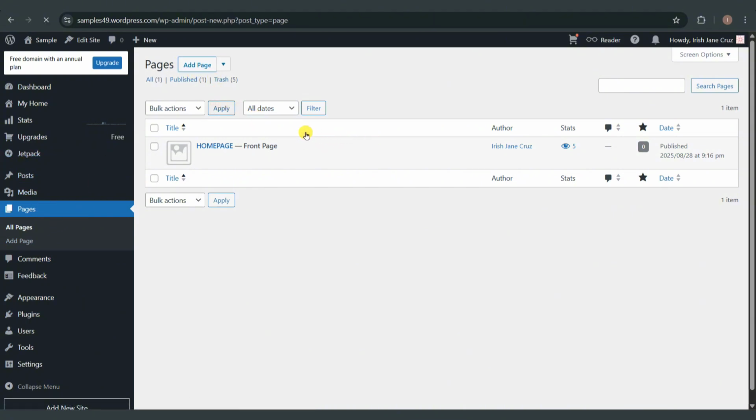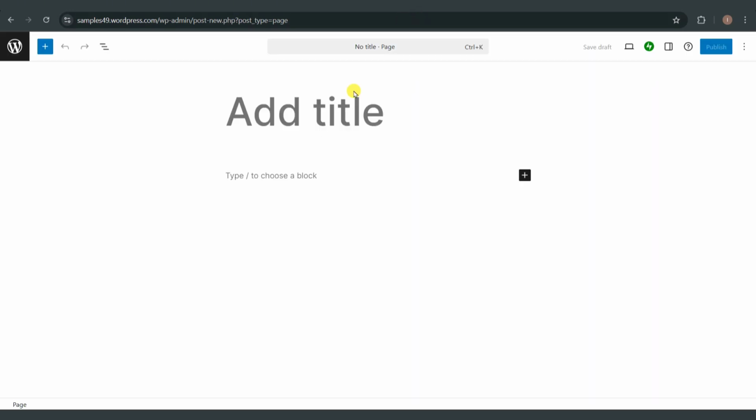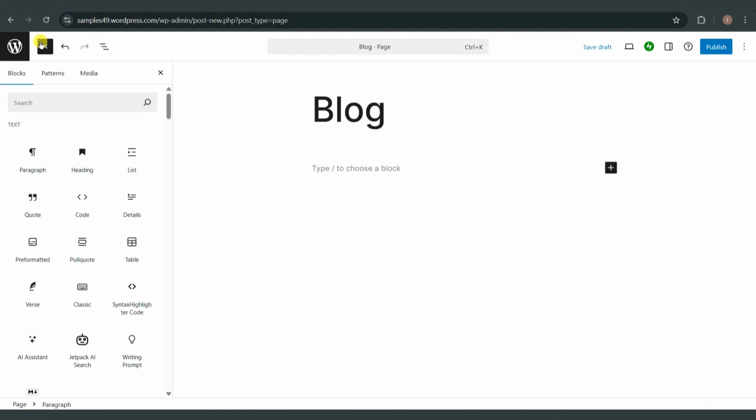And that will take you into a new page where you can actually set up a new page on your WordPress site. So name this as blog, and then go ahead and click on this plus icon at the top left of your screen to add items to your blog. So if you search for blog on the element section, you'll be able to find some blog templates that you can use for your page.